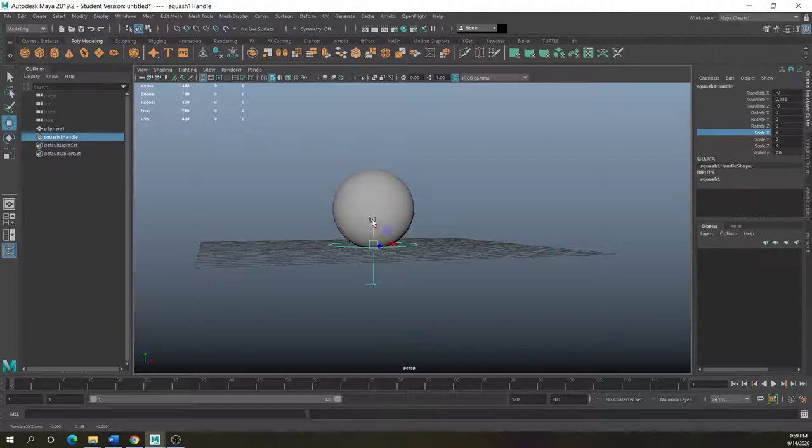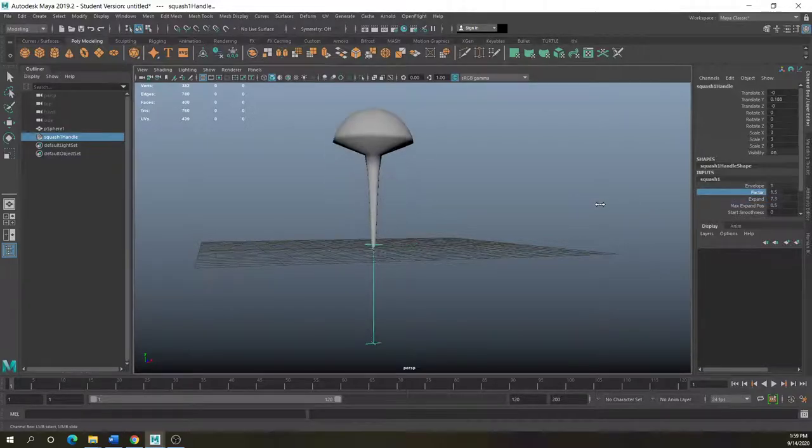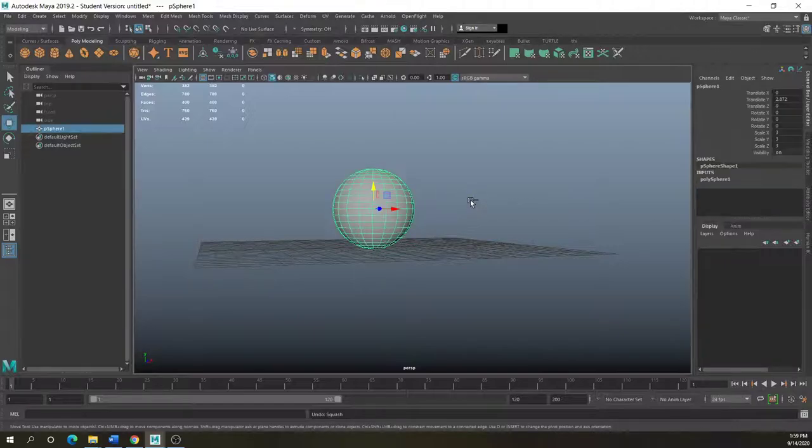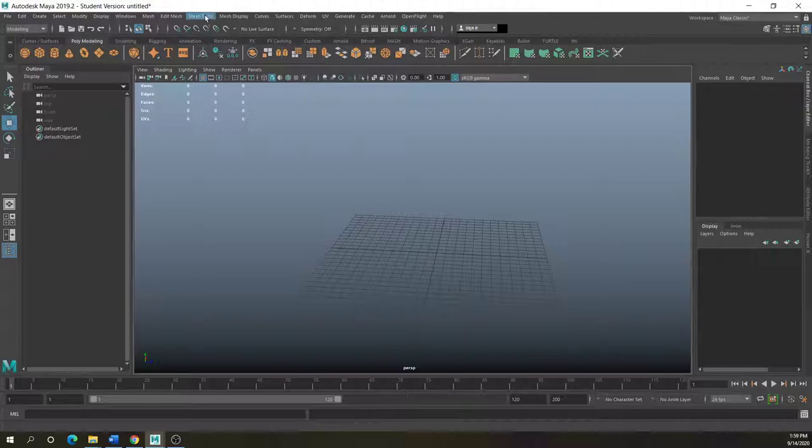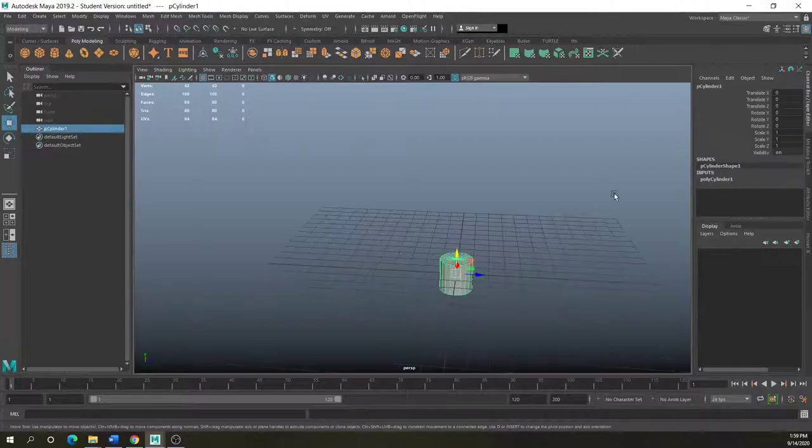Move it down here, so that's what I'm looking for. Okay. Enough playing. But yeah, I'll let you experiment with it. Let's look at another one. The flare. We can look at the sphere, or the cylinder.